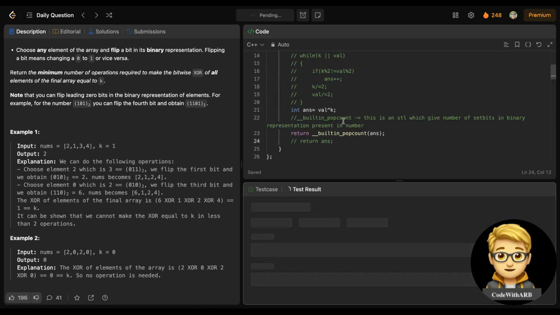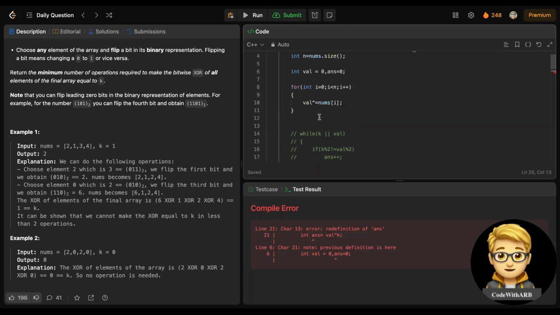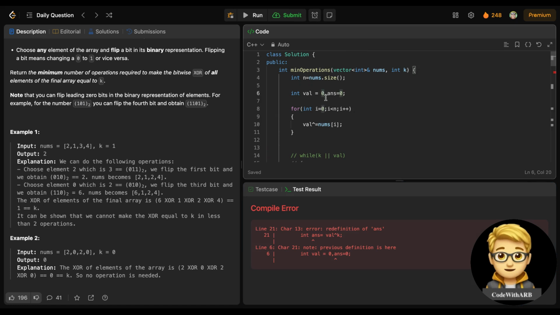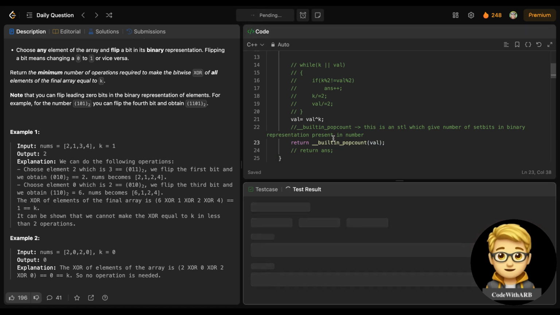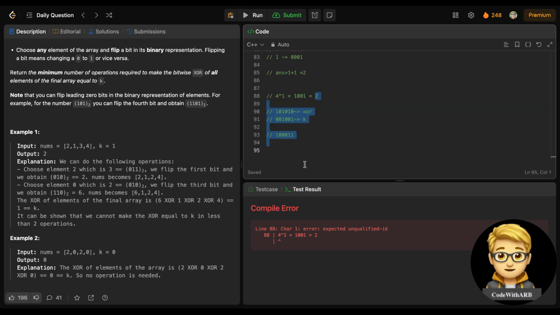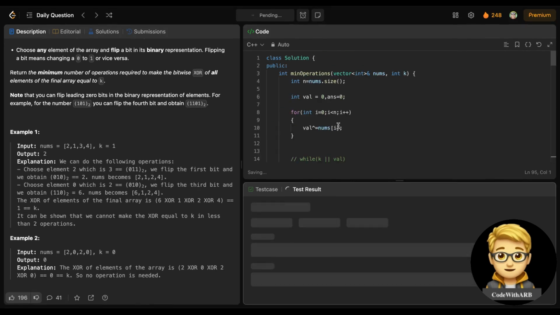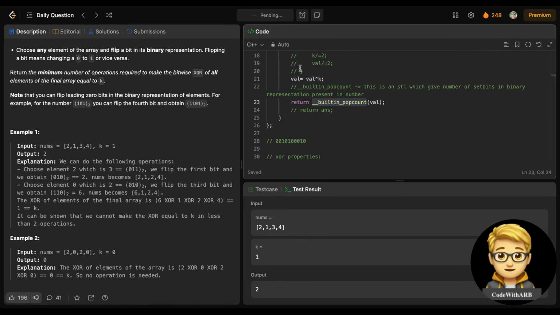Let's run this. You can also calculate like this while iterating again, and this answer is redefined. Okay, let's change this to value only, and run it. So yeah, we have passed the test case. Let's submit it.